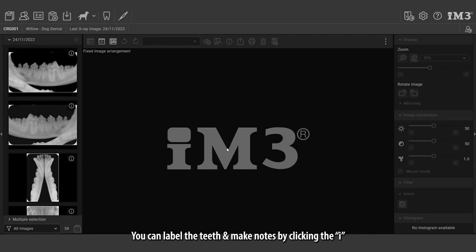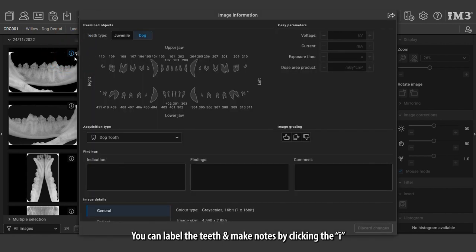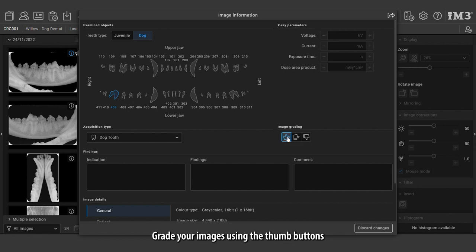You can label the teeth and make notes by clicking the eye. Refer to your iM3 positioning poster when labeling teeth. Grade your images using the thumb buttons. Findings can be noted in the boxes below.